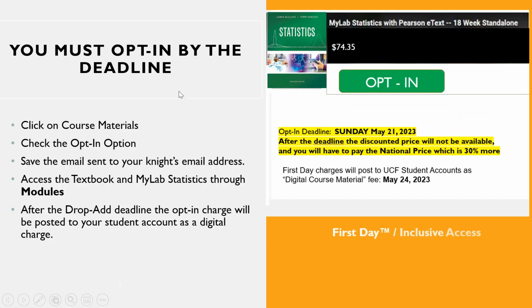So make sure you opt in by the deadline, click on course materials, then check the opt-in option, and once you click on opt-in, you will receive an email directly to your Knights email address. Save this as you would any receipt, and then you'll go back to the modules tab in Canvas to locate the MyLab Statistics software and also the textbook. After the drop add period, so around May 24th, you'll see the fee of $74.35 post to your UCF student account, and it appears as a digital course material fee per UCF course.